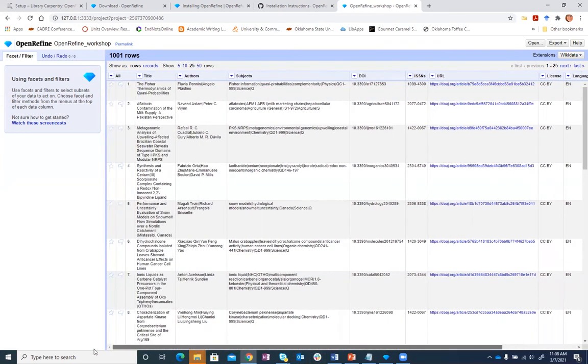I'm sorry, I said faceting, I meant transformation. Transformations use a separate, well, it can be done with the drop-down menu, but it can also be done using a coding language called GREL. And so we'll talk about that a little bit.